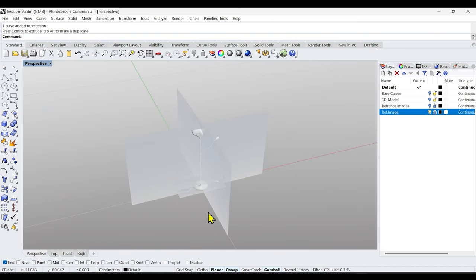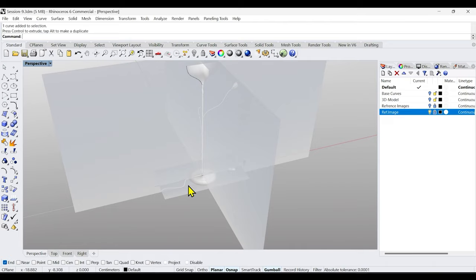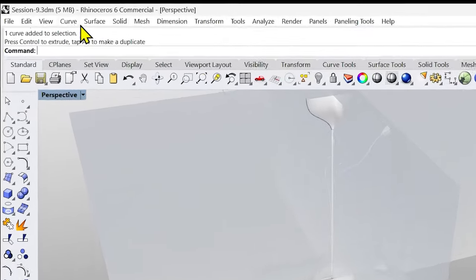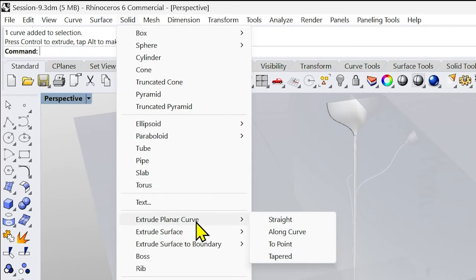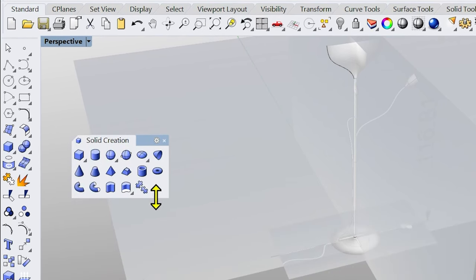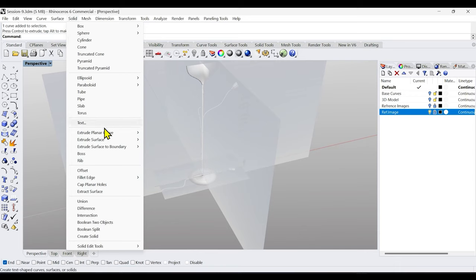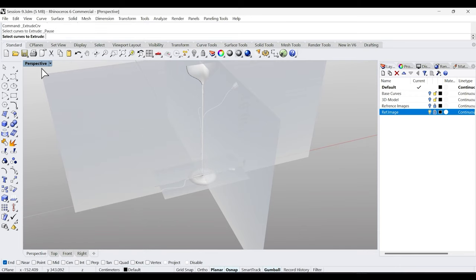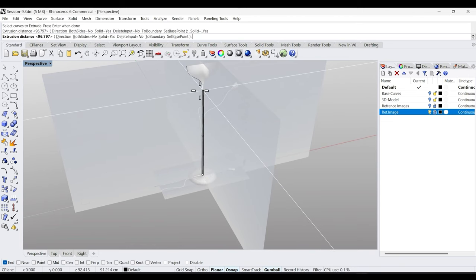A simple and straightforward command, right? Extrude curve, which we have used before also. So you can just go to solid here at the top and extrude planar curve because this is a single circle on the same plane, so we can use this and straight, right? Or you can also find the same thing in this solid creation. Under solid creation, you see this is extrude planar curve, closed planar curve, right? You can use this also, but I will take that one, solid, extrude planar curve, straight. And then it will ask me to select the curves. So I will select my curve and then right click. And you can see I can straight away extrude my curve.